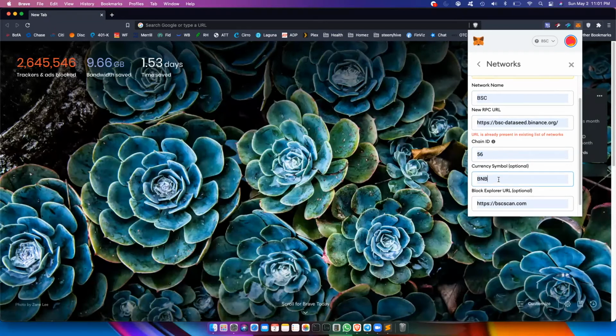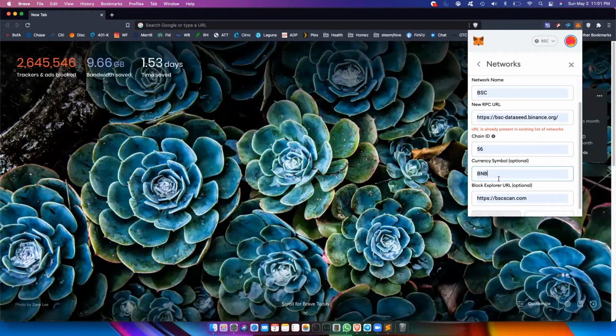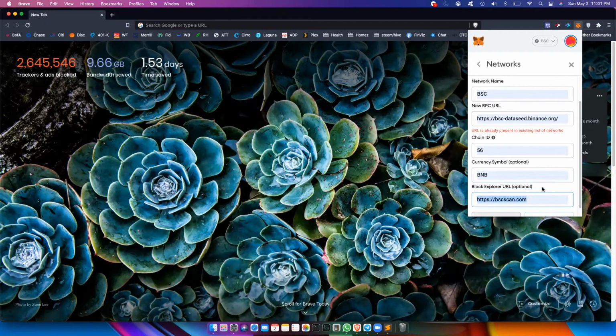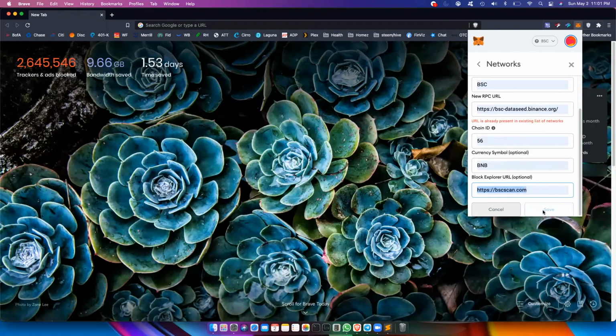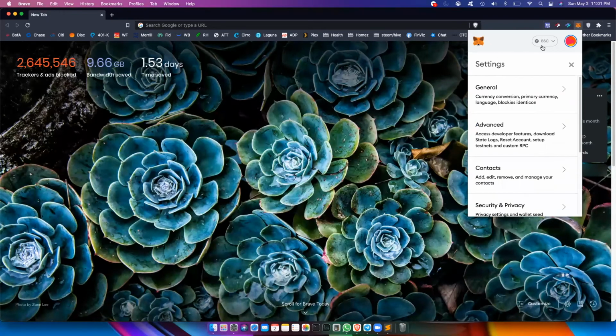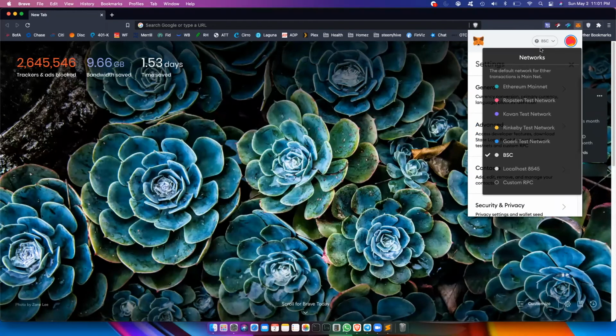This is a default coin or token of Binance Smart Chain, BNB. And this is where we'll go ahead and see the history of our transactions. Go ahead and save it. I cannot save it because I already have added this in my list of networks. Once you add this, you will see a Binance Smart Chain added into this list, like this one. And you can go ahead and use this.